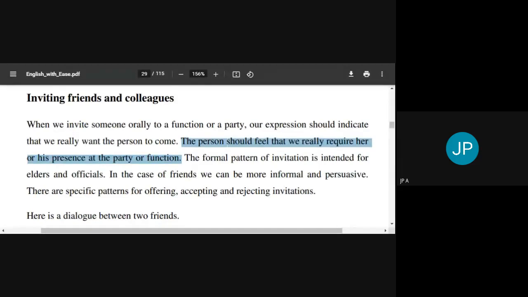So the person whom we invite should really feel that my presence is actually required by this person. So that is the way we should invite. So the language should be so polite, at the same time so compelling, so compelling in a very loving manner.